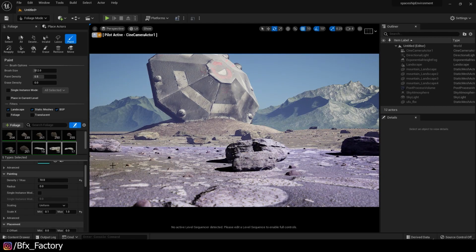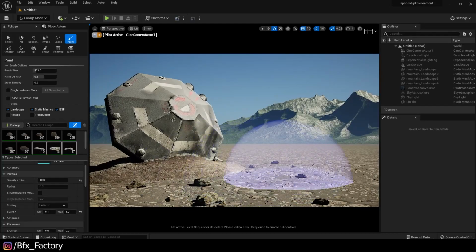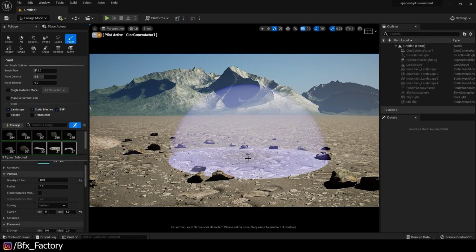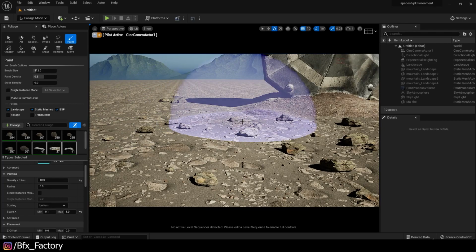So brush anywhere you want. Okay, I will fill this place all over.